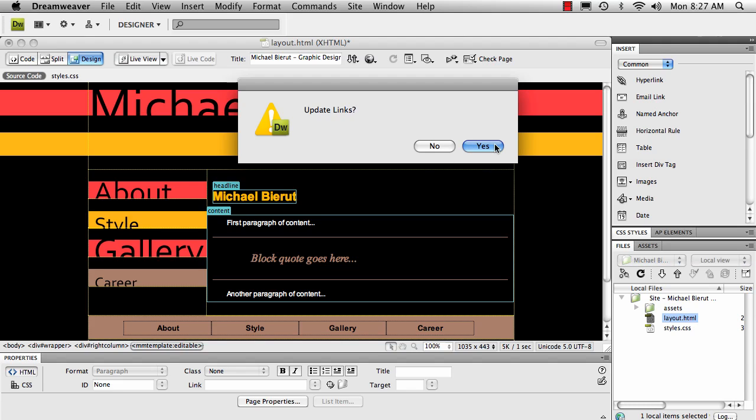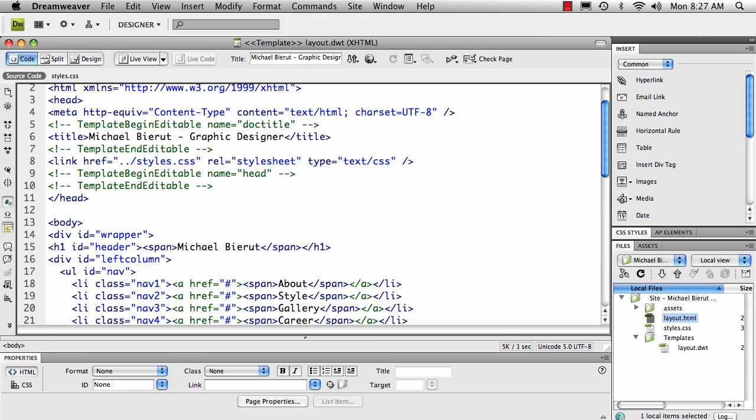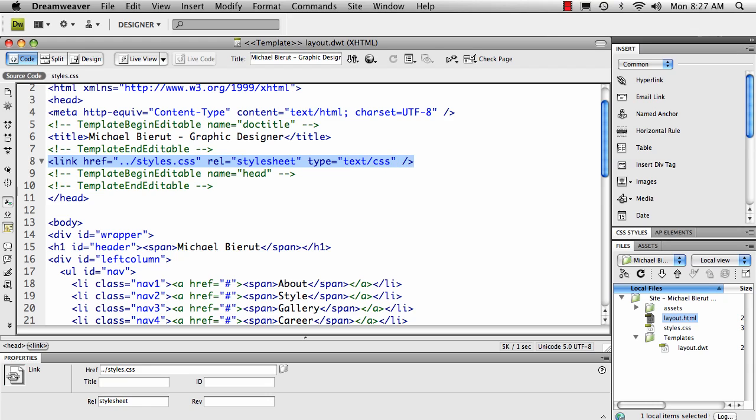And I need to update the links because what it does is it creates a folder called Templates and moves that template DWT file in here. And if I have any images in my design or it links to any CSS, it needs to update those links so that it knows where to find the information. So you'll see it put in the ../ which means go back a directory. So now the template jumps back to the root to find the style CSS.